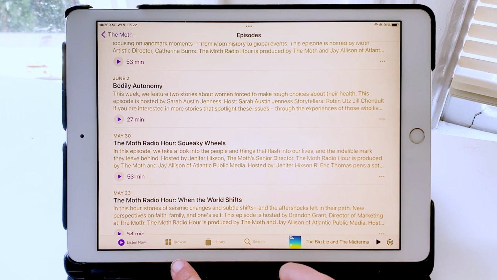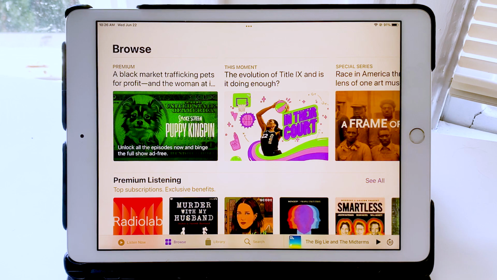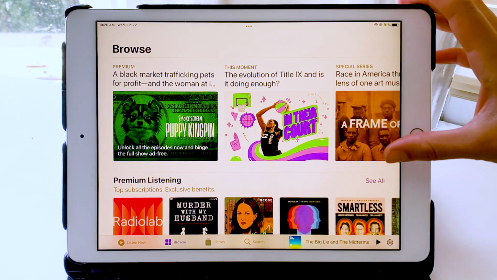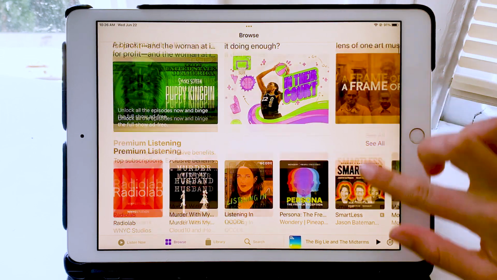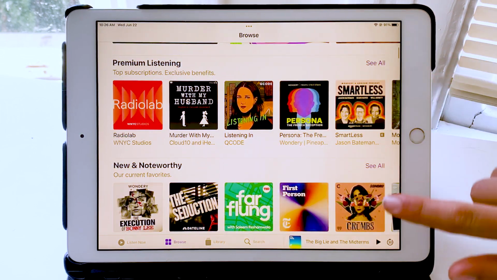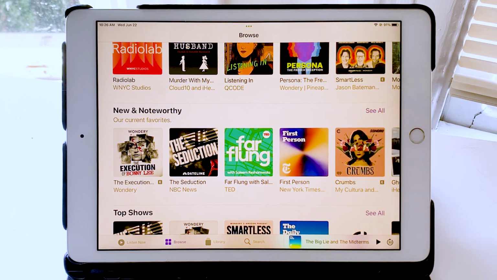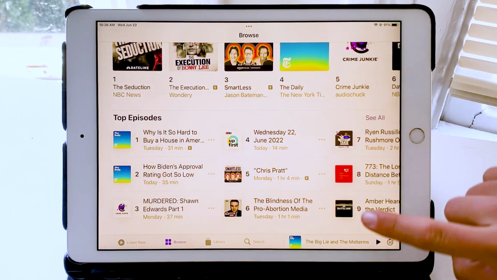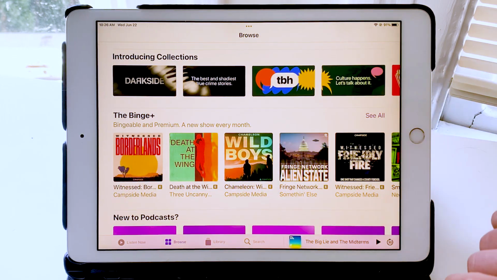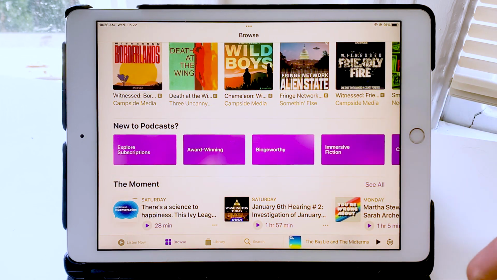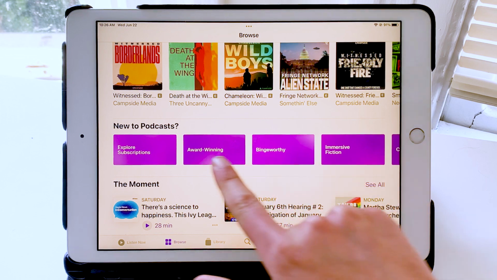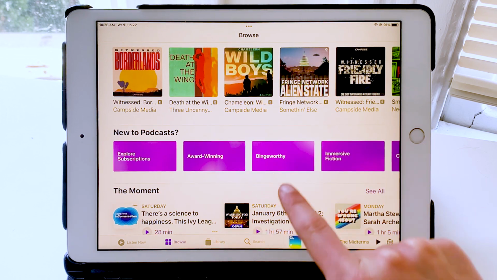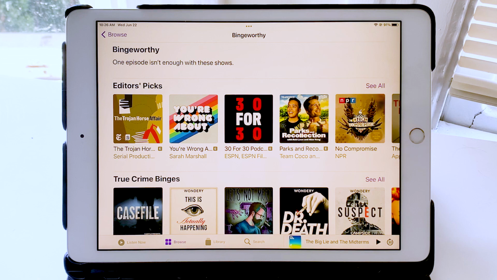So moving on, let's check out the Browse section at the bottom. And this is a great place to go if you're not sure what to listen to. It has recommendations, seems to be showing trending podcasts, new and noteworthy, top shows, top episodes. So this is kind of a fun place to discover podcasts if you're not really sure what to listen to, or different sections here, like, binge-worthy, for example.